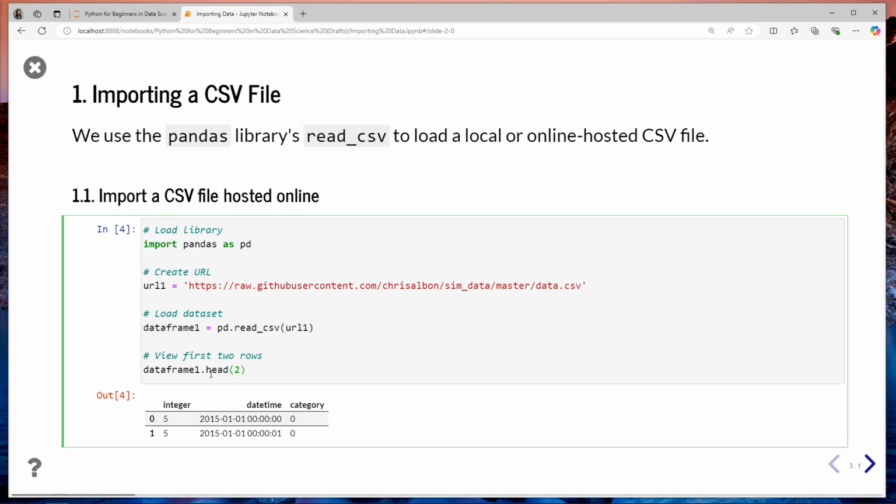We can take a look at the first few rows using the head method for data frames. Pay attention, this head method is associated with pandas data frames only. So only if the dataset is a pandas data frame, we can call this method. So see, these are the first two rows of the dataset. Three variables: integer, datetime, and category.